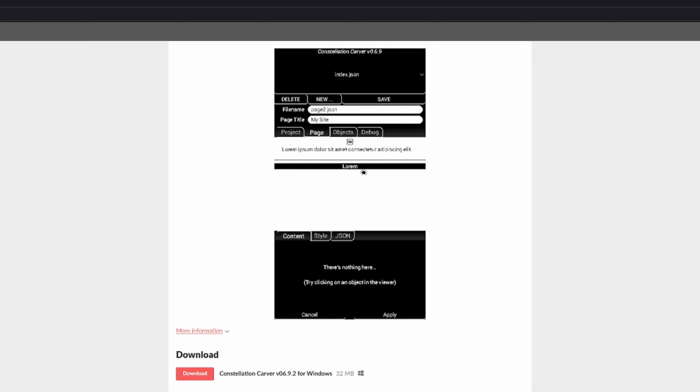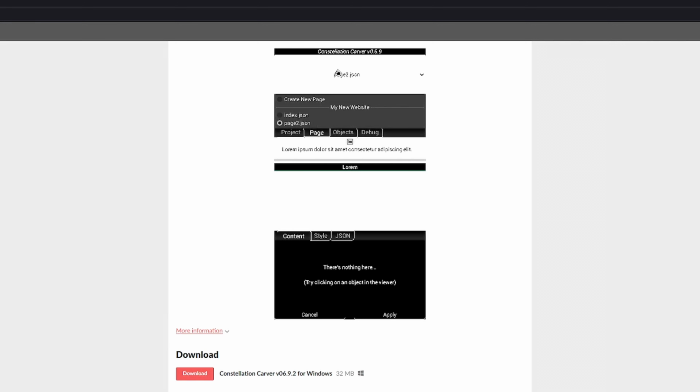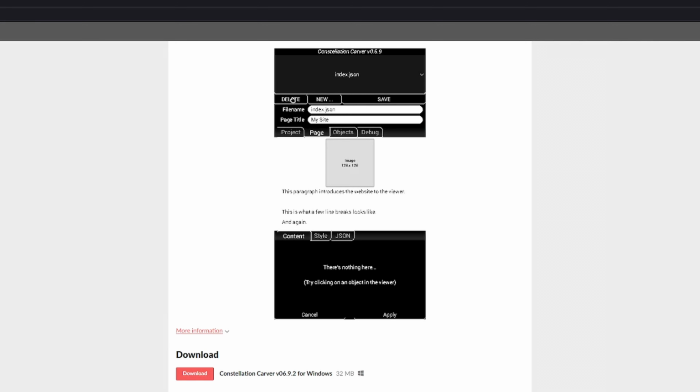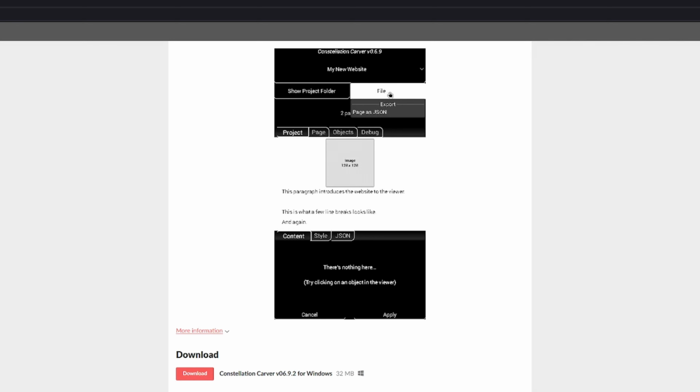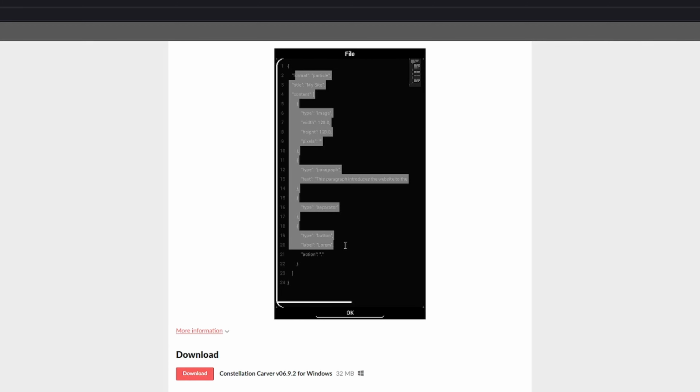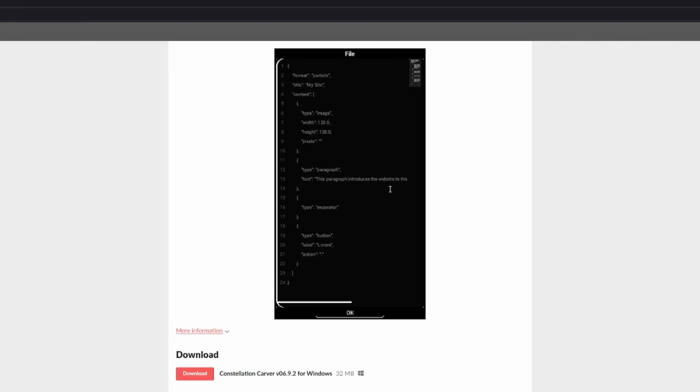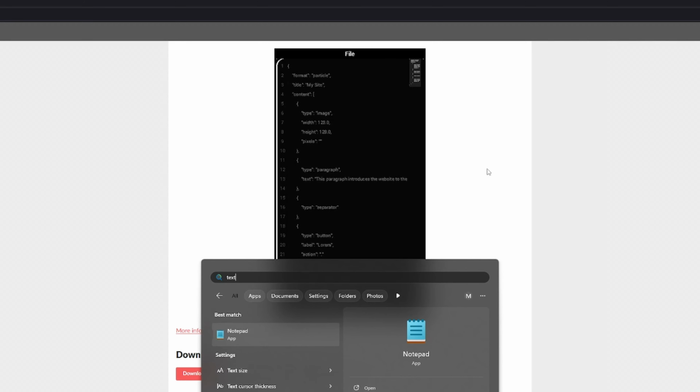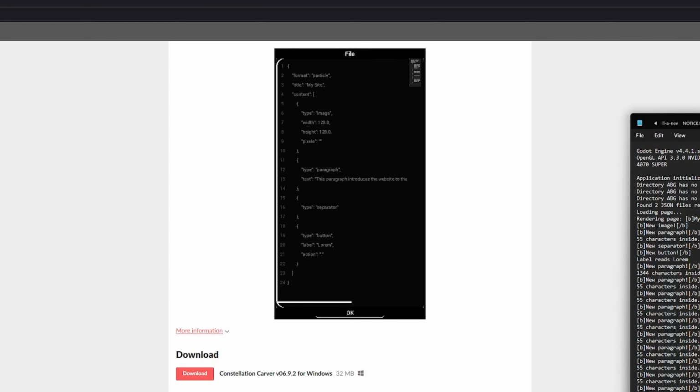And you'll get the default page again. Once you're done editing your page, just select the page you want to export. You can do these one at a time on web, and it will export them as a JSON you can copy. So you'll go to File and click Page as JSON. Here's the JSON, so just go ahead and Control A to select all, Control C to copy, and then you can paste this into Notepad.